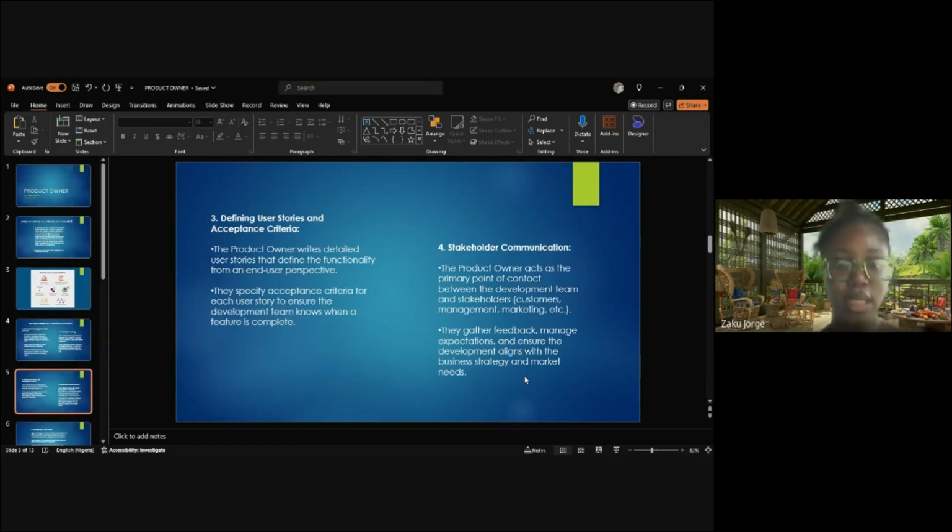Defining user stories and acceptance criteria. The product owner writes detailed stories that define the functionality from an end user perspective. They specify acceptance criteria for each user story to ensure the development team knows when a feature is complete. So basically, the product owner translates the user's perspective as well. Stakeholder communication. The product owner acts as the primary point of contact between the development team and stakeholders, which also includes customers, management, marketing, and so on. They gather feedback, manage expectations, and ensure the development aligns with the business strategy and market needs.